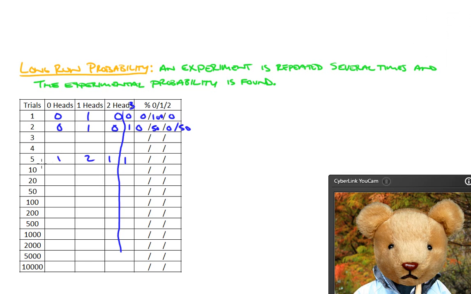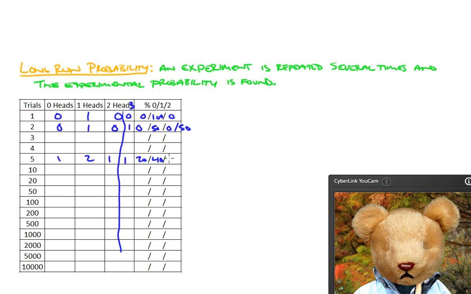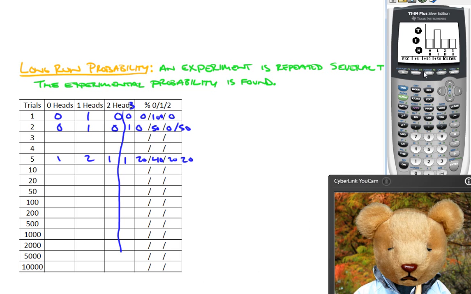So again, they're 20% each, and then this is 40. No, that's out of 5. Yeah, that should be right. 20 and 20. Okay, good. That adds up to 100. I was getting a little worried. Okay, let's try just a few more. Let's do 5 more to get up to 10.